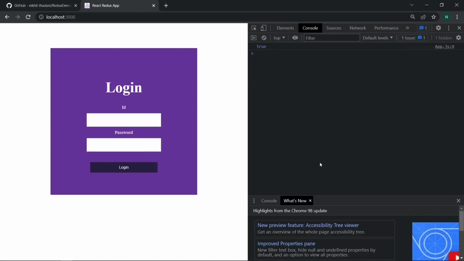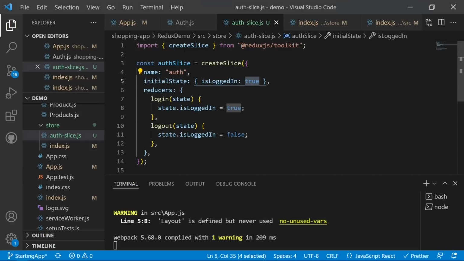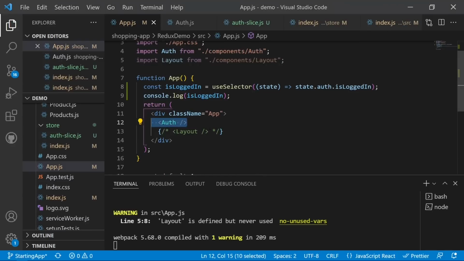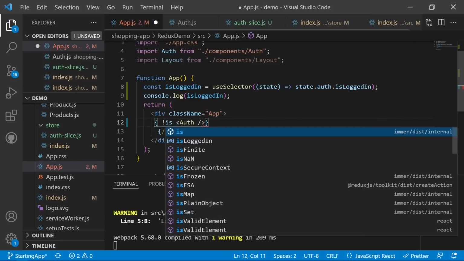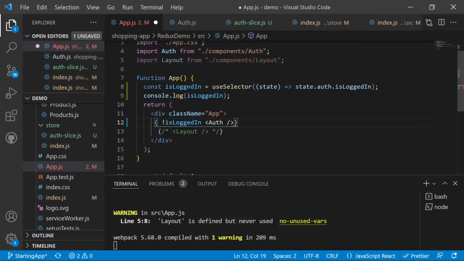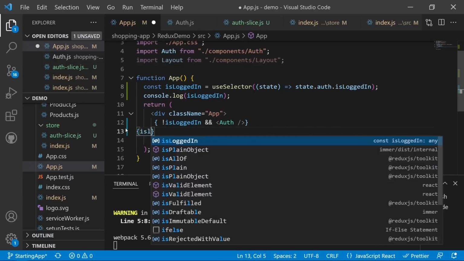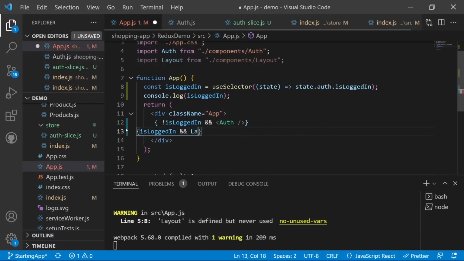Now we can create the functionality that if the user is logged in, then we show the user the shopping list. For that, we go to app.js and look at the layout. We can wrap the auth component into an expression, and check if the user is not logged in. If isLoggedIn is false, then we have to render the auth component. And if the user is logged in, then we show the user the layout.